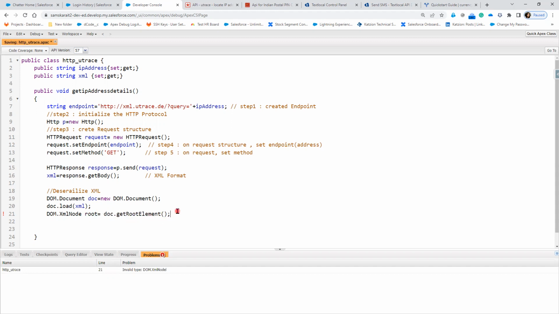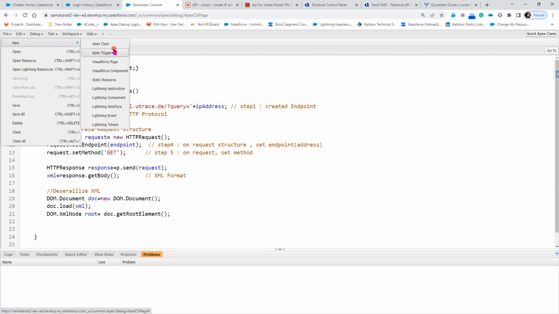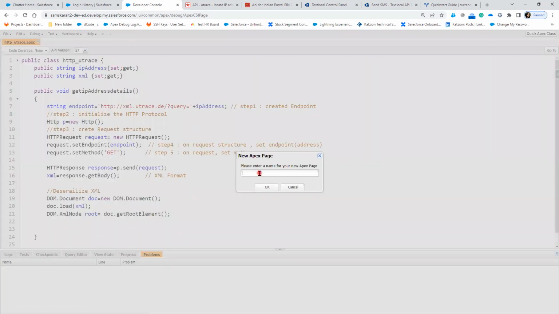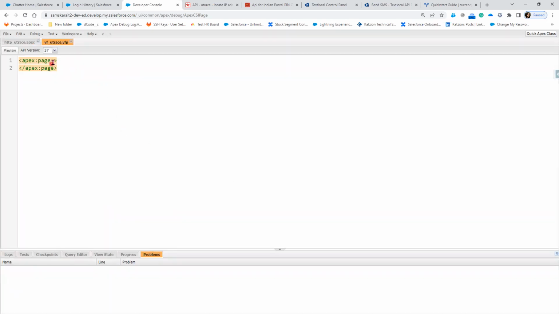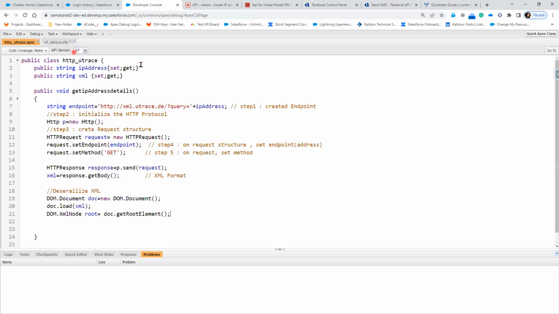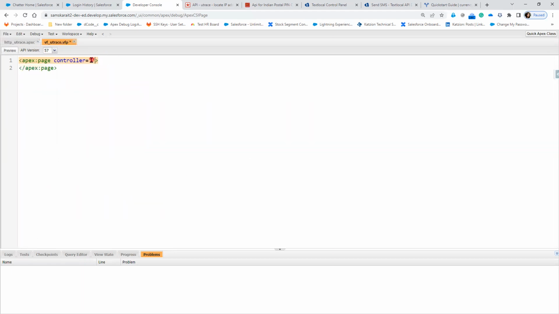Let's save this. Now let me show you how the output looks in Visualforce. Let's click on new Visualforce page. Let's say this is vf_ uterus, VF underscore uterus. Click on this. Now we need to call the controller. Controller equal to, this is the controller name.